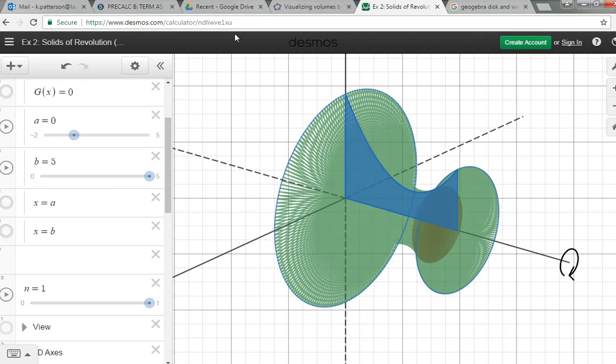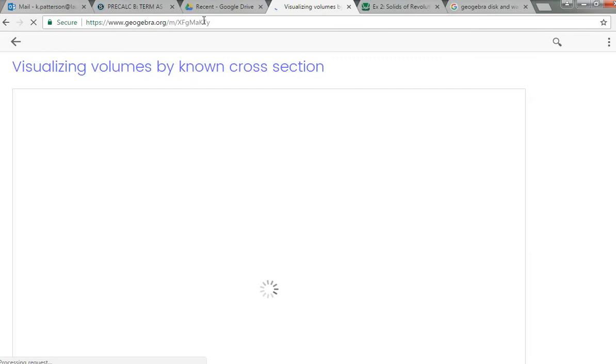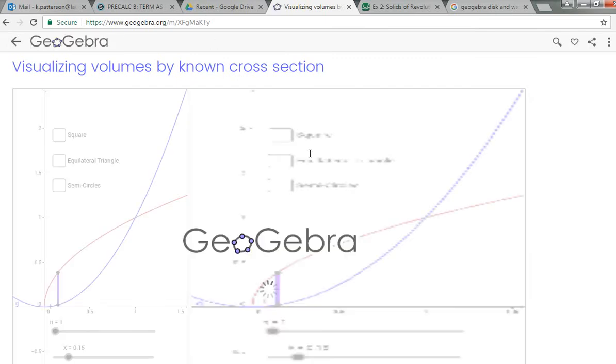Now, when we're finding volumes by sweeping cross sections, it's going to be a little bit different. Let's wait for this to load. So we're still going to start off by having a base that we use kind of like as an area. Come on, GeoGebra.